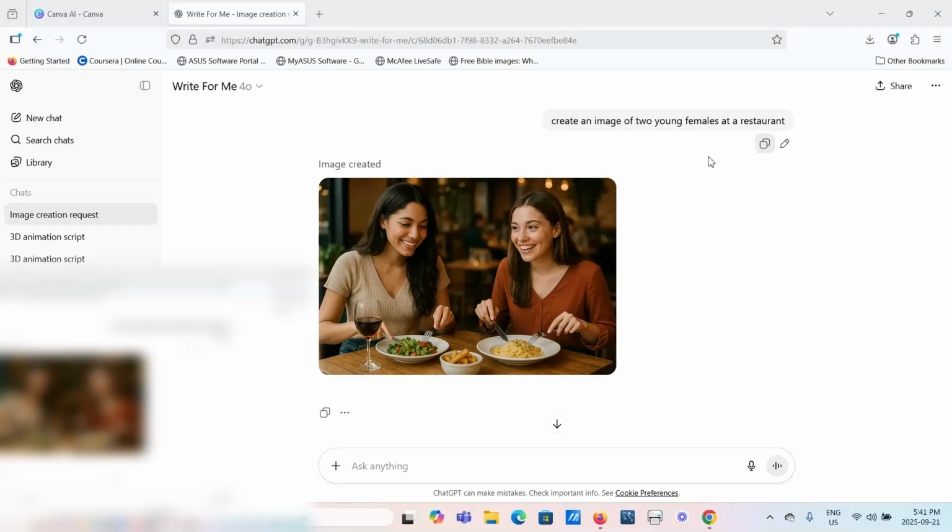So, for the sake of time, I'm just going to show you the prompt. You can also use the same prompt, you can tweak it, or you can just be creative. For ChatGPT, I put in this prompt: create an image of two young females at a restaurant. And this is what it generated for me. I can see it's really popping, and I like the fact that you can see their faces very clearly.